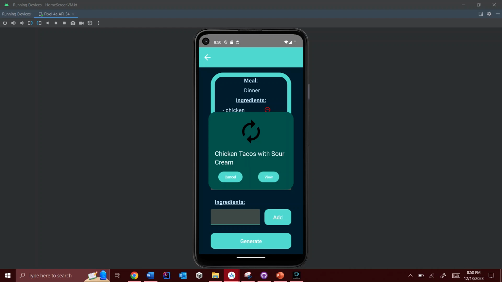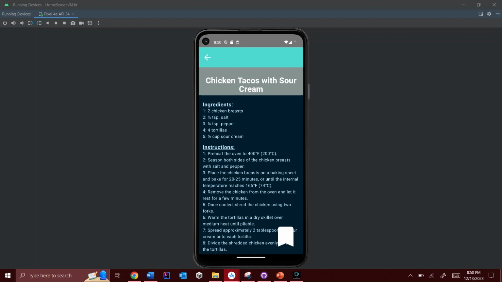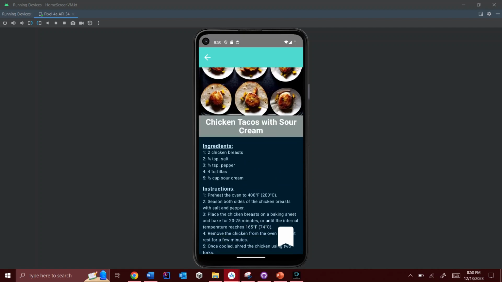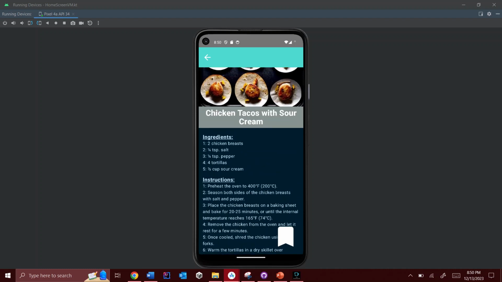And usually the recipe comes through before the image, but that's okay because it'll keep loading. So you can go ahead and click view, and there we go. There's the image. So here you have your image and your title as well as your ingredients and your instructions like Bryce showed earlier. And you can also save these recipes if you want, or unsave them.